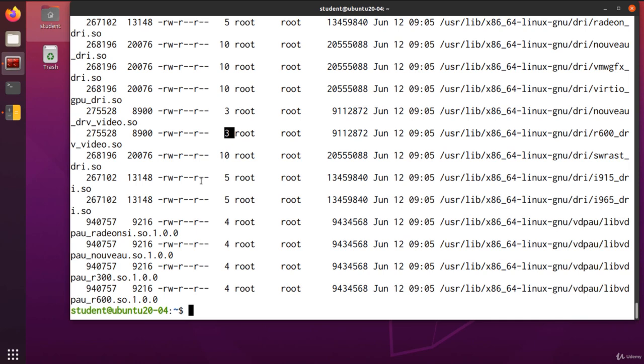Besides hard links, there's another type of link called soft link, symbolic link, or symlink. We'll take a short break, and in the next lecture, we'll discuss symlinks.